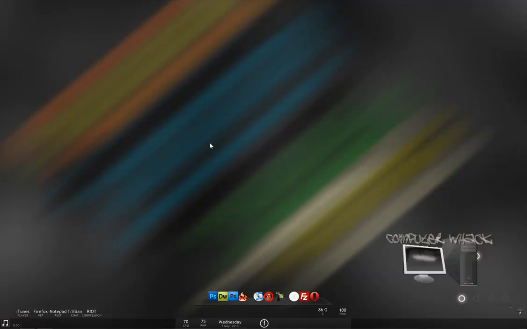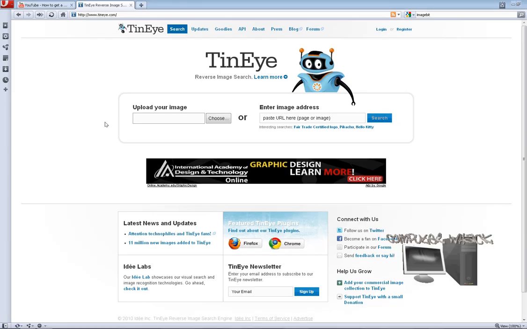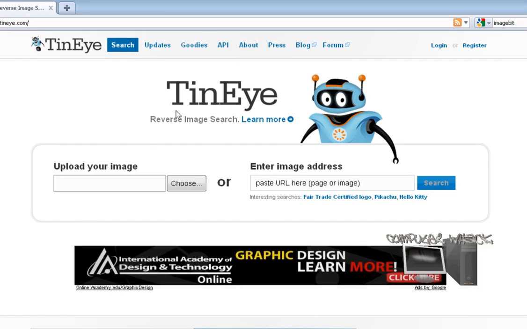Hello everybody, today I'm going to show you how to use something called reverse image searching. Now, what this is, there's a website called TinEye, and you put in a picture and it will take that picture and look at each pixel and find different images that match that image.